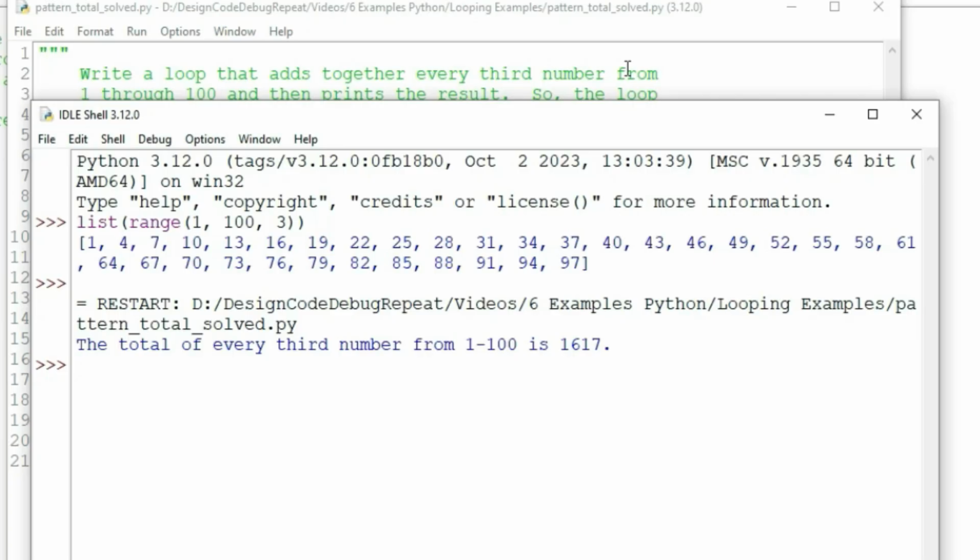We're actually finishing at 97, not 100, so we could put 98 as our stop value, but if we put 97, it would be skipped. The stop value in the range is the value the range will stop before. If you want a number included, you should make the stop value one more than that.